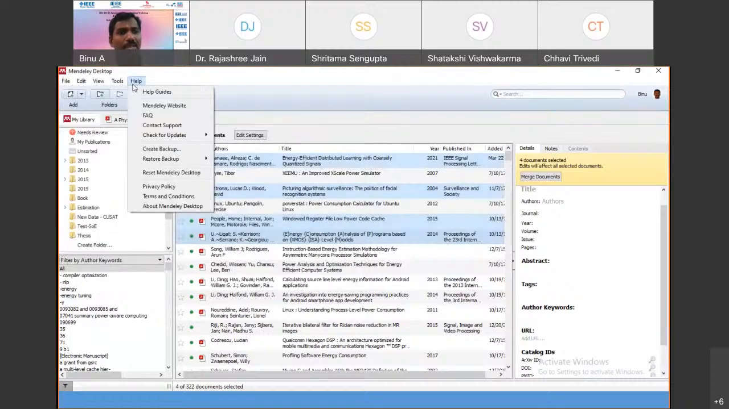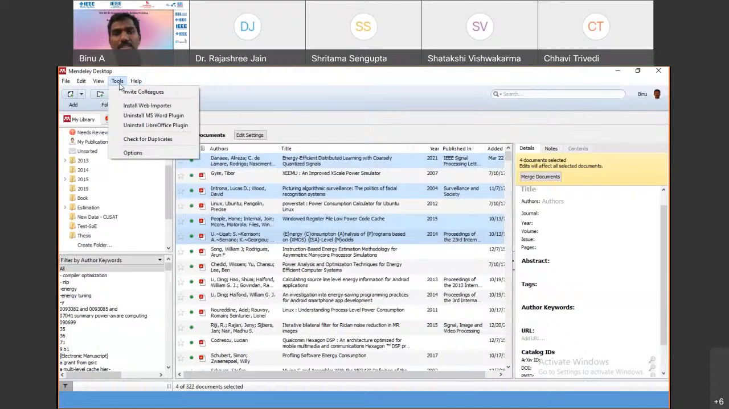So that means Mendeley is a kind of personal digital assistant. It supports so many things which will be helpful for your research career. So that is all about Mendeley.